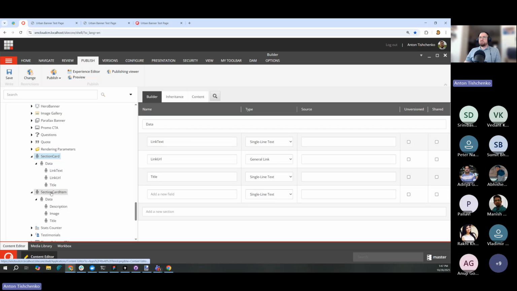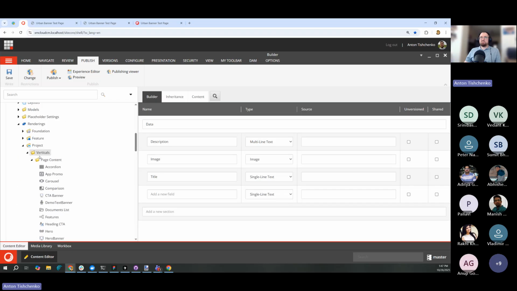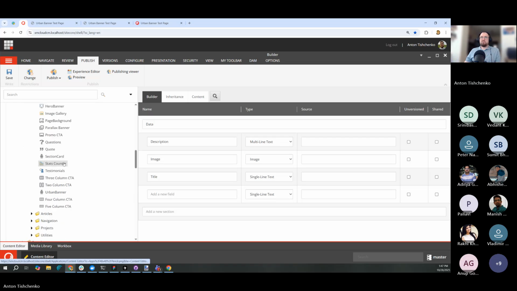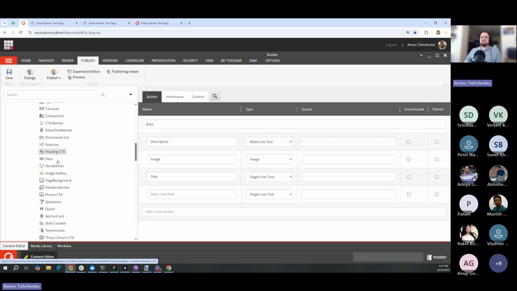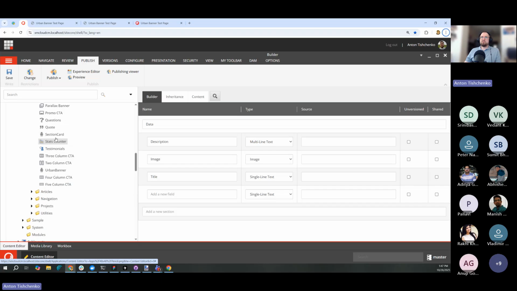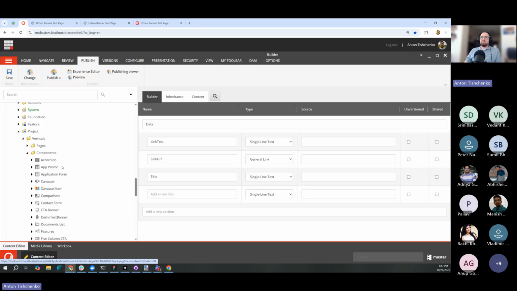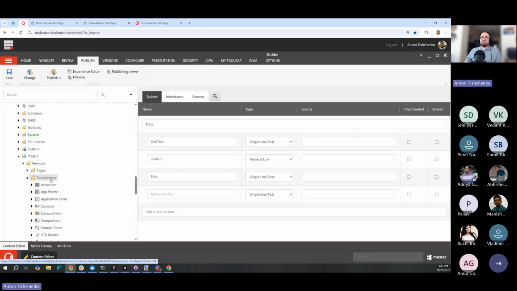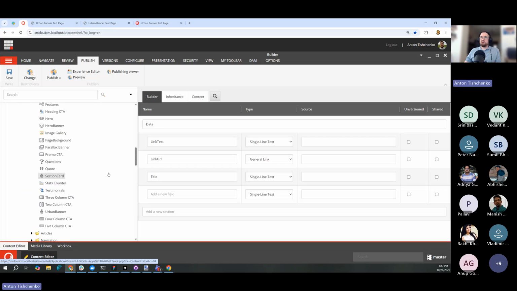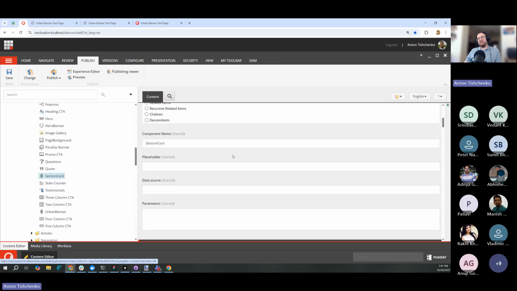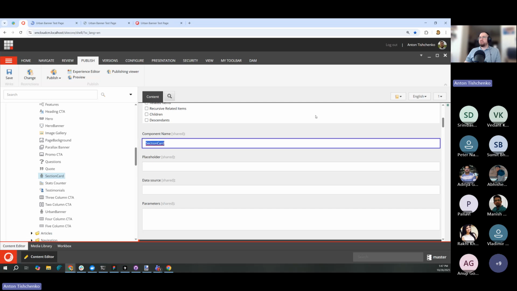So we can see that two templates were created, one main template with 3 fields and one template for sub-items. Let's go to renderings and check the rendering. There should be section card. Where is it, where's my scroll? Yeah, here is section card. Wrong name, but it works for us.